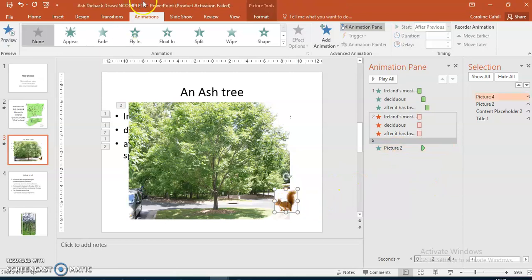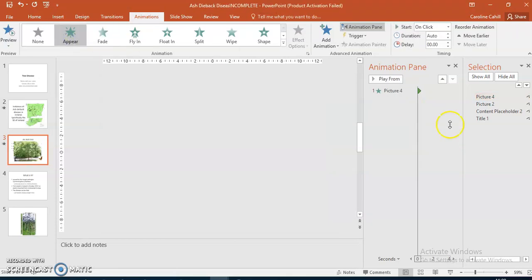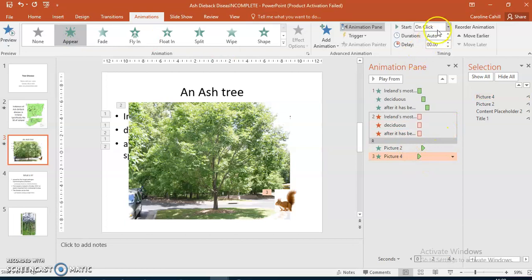And then the squirrel will appear. So he can appear as well. That'll be grand. You can change it. So instead of being on click, I'll say after. So we're minimizing. We're trying to make it run more seamlessly.